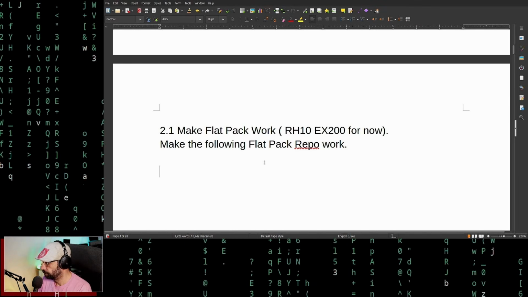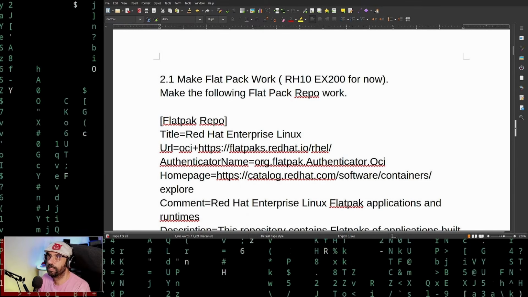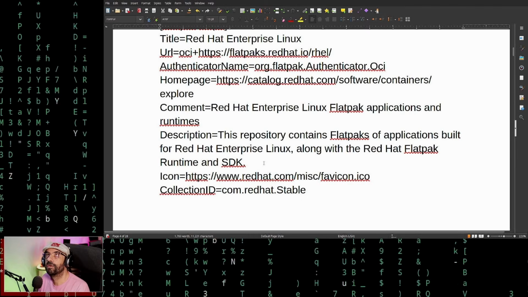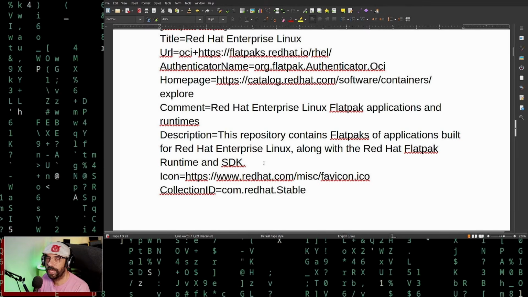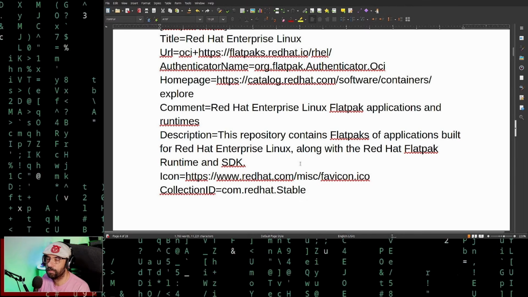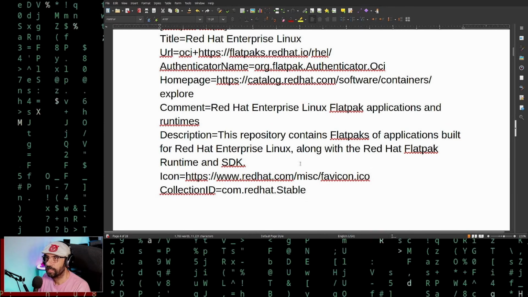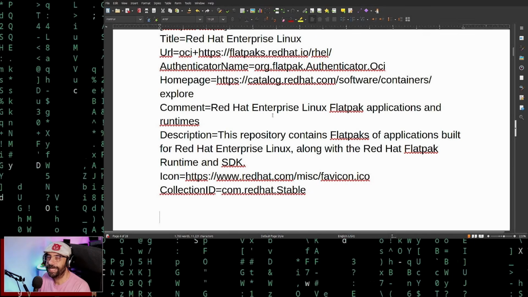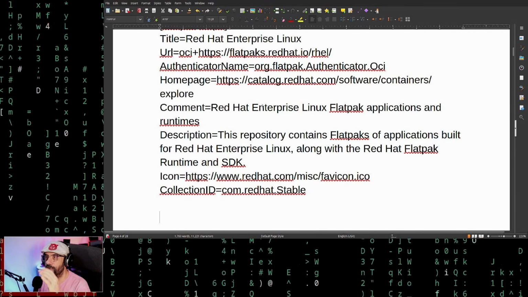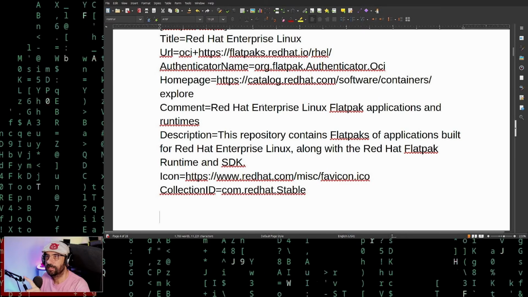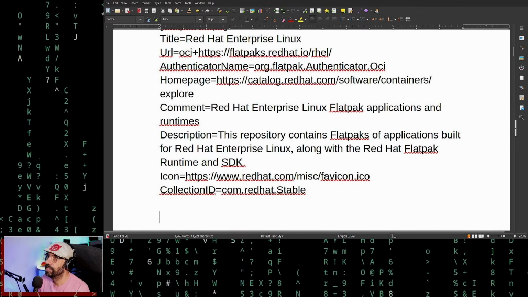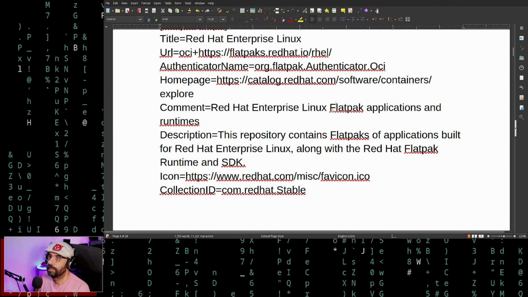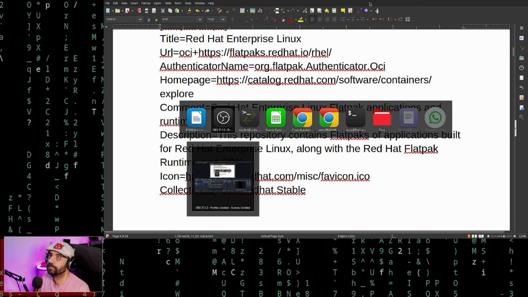So this is the public FlatPak Red Hat repo. If you are experimenting or doing this at home, you can just add whatever repo you want to test with. This works. This is public, so I'm going to use this, and then I'm going to update the doc with all the commands. For now, what we are going to do is make this FlatPak thingamajiggy work. So let's get this out of here.